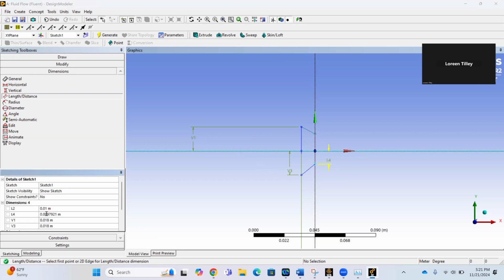And L4 is going to be 0.00579 for L4. Okay. Then we're going to do the same thing to the other side from the x-axis to this point. L5 is going to be 0.00579. Okay.